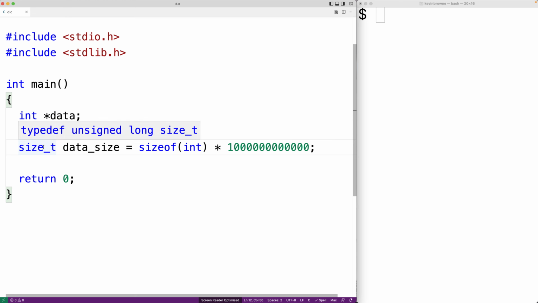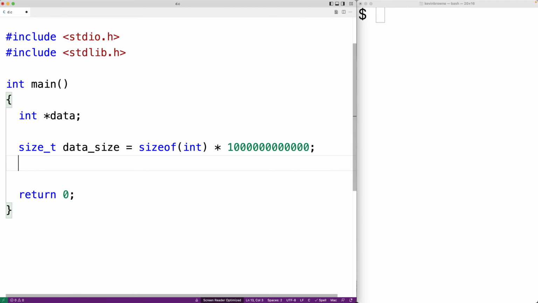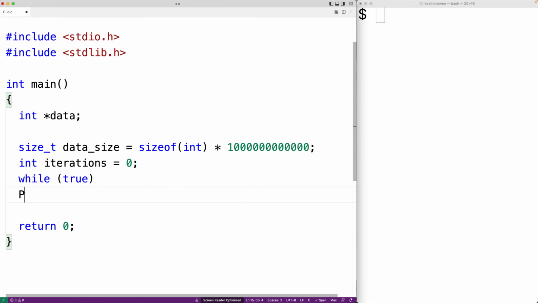This size_t is a type we get with stdlib.h. That's technically what malloc accepts as an argument, something with this type. We'll actually keep track of the number of iterations of the loop. We'll say int iterations is equal to 0. We're going to run the loop until malloc returns null, when the heap is full.